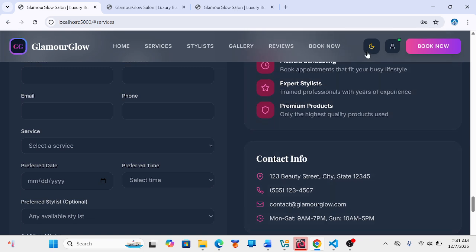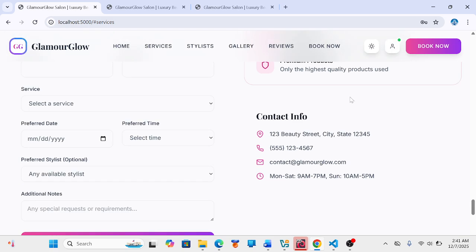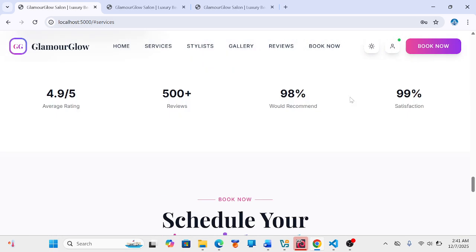In case this is too dim for your eyes, you can go back to the light mode and then select.